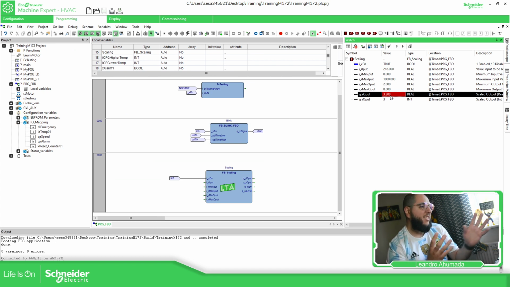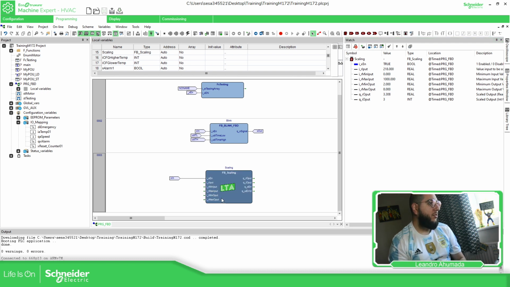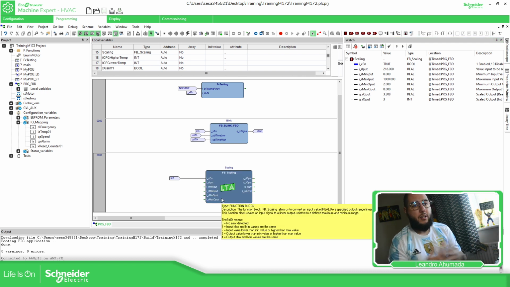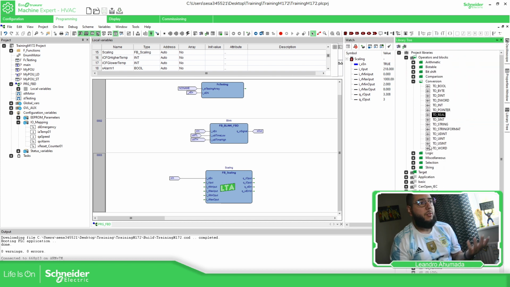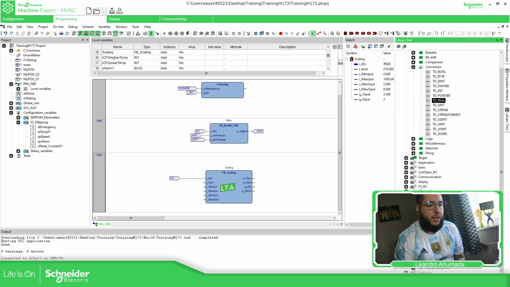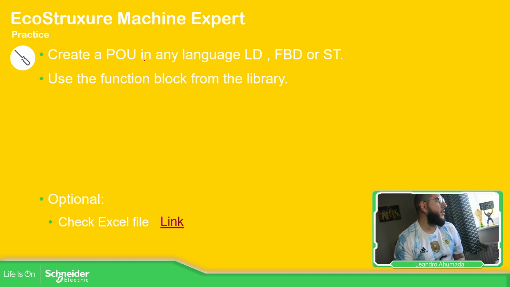So this is the scaling functionality that we can do. You can do it manually or create your own function block. I have already created this function block and then add it into my own library. You can use it from here if you want. So basically that is the idea for the scaling. Create this part, use the function block and check the link.